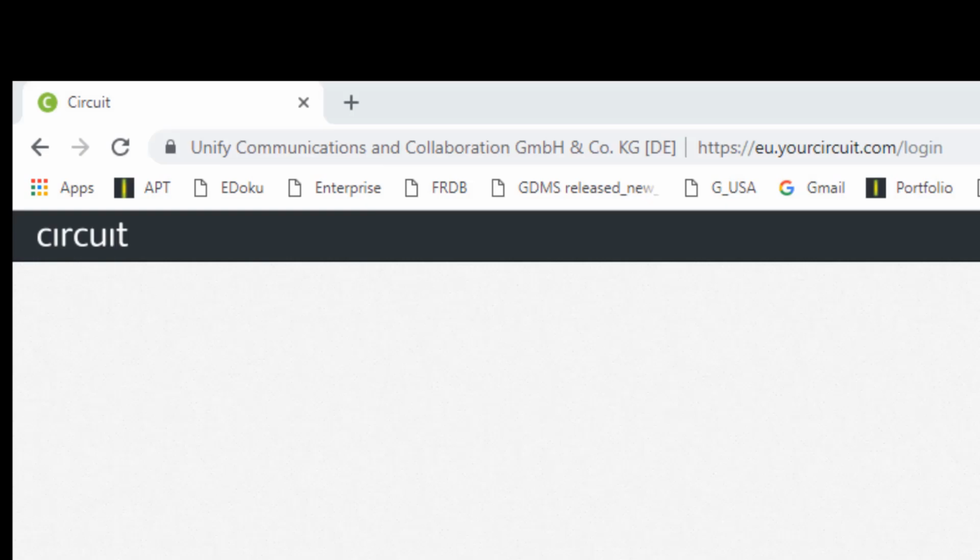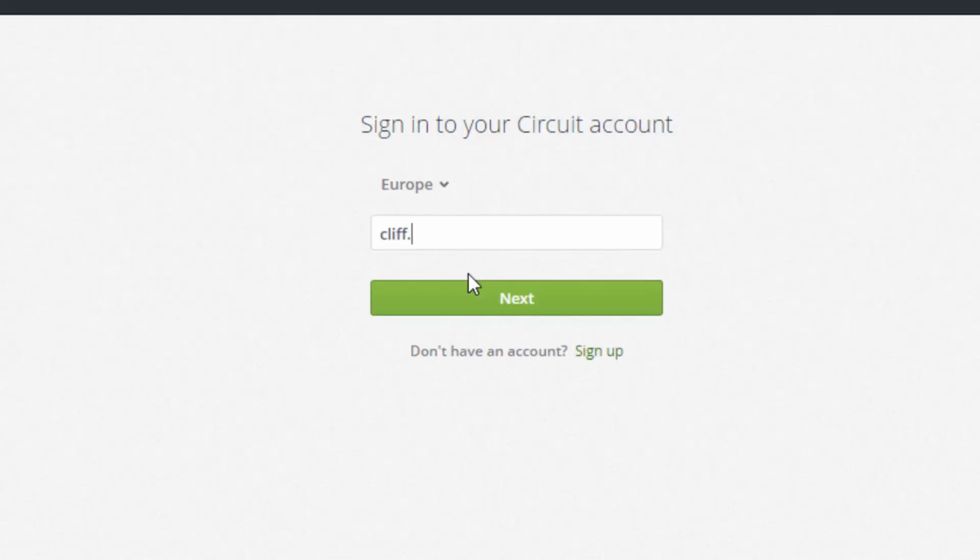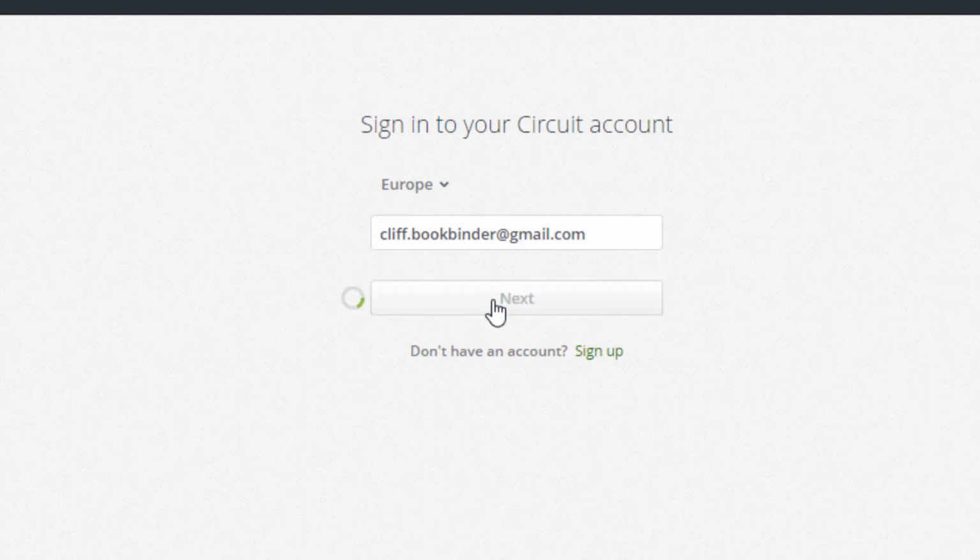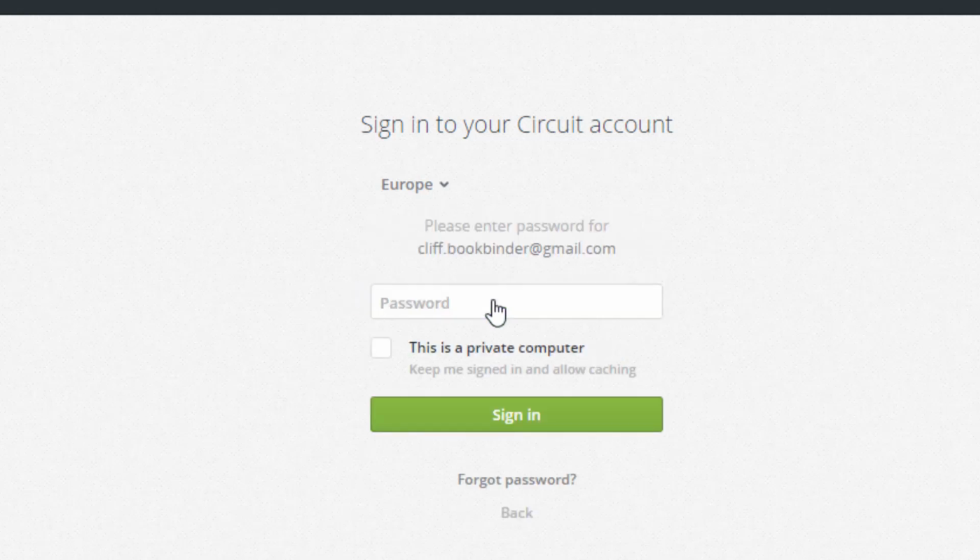Let's log on to the Circuit Administration portal. I'm going to enter my email and click Next. Now I'm going to enter my password. Since this is my computer, I'm going to check private so the credentials are stored for the website. Checking or unchecking this entry is up to the individual company and their security policies. Let's click Sign In.